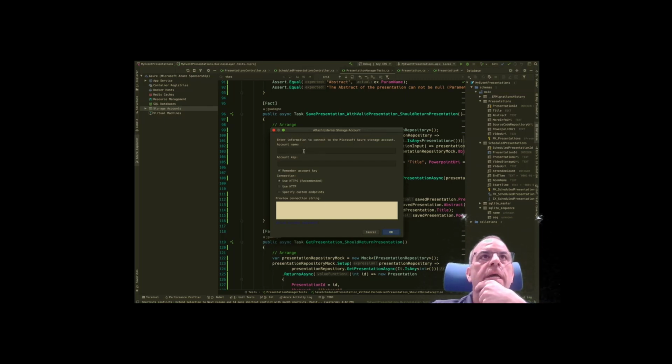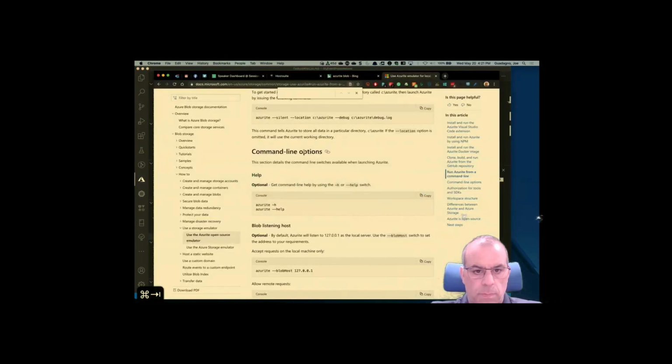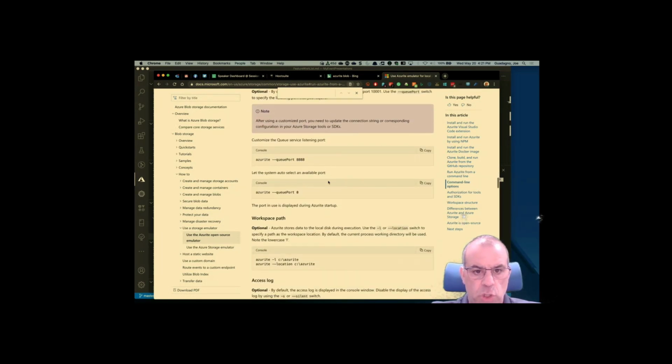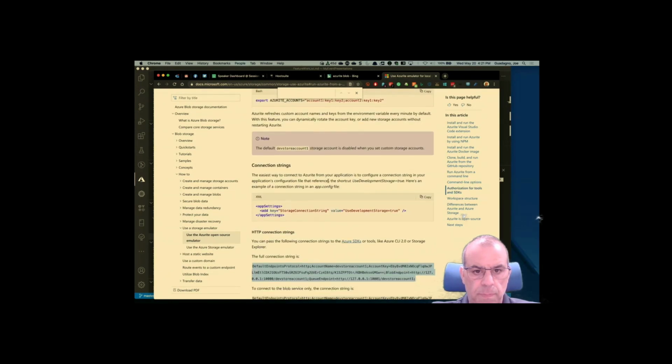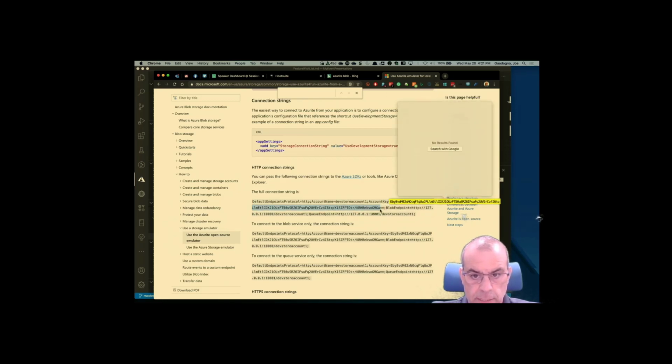So this is, I can attach to the dev one, which I think I'm already attached to. So dev account, there's a dev store account one. Where is that connection string? Dev store account one, and then we need the account key, which is that.